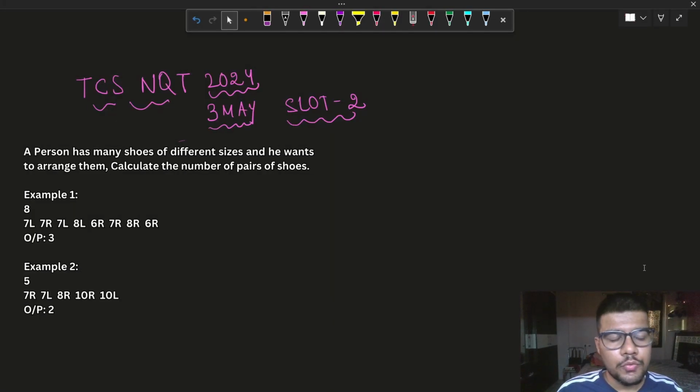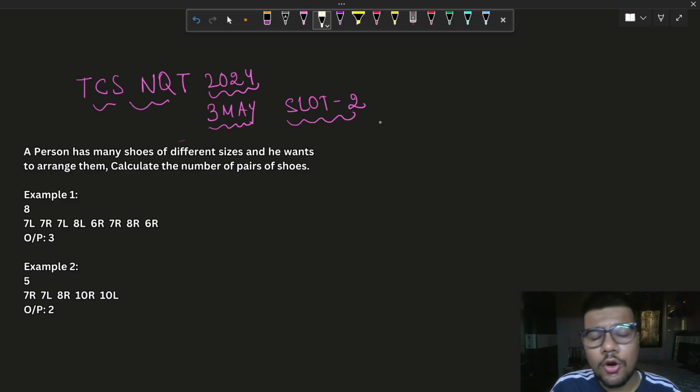In this video, we'll solve the coding problems that were asked in TCS NQT 2024 on 3rd of May in slot 2. The questions were pretty easy, and the tweak in this shift was that the second question is easier than the first question. The first question is also easy, but there is a trick that you need to apply. Trick means the method or anything.